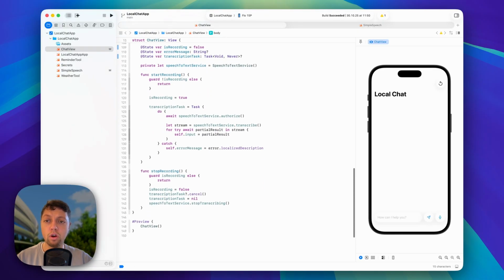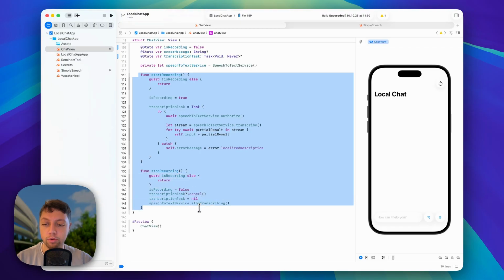And I've moved all of the new variables and both of the functions to the bottom of the file just for our reference, but I would advise you to keep all of the state variables and also the speech to text service at the top of the file so you have a nice structure. So basically we have our isRecording flag, then we have a potential error message to show. We also have a transcription task and we need to store this here, but we'll get into that in just a second. And we also have our speech to text service, which we'll also go through in a minute. So then we have our start recording function and our stop recording function.